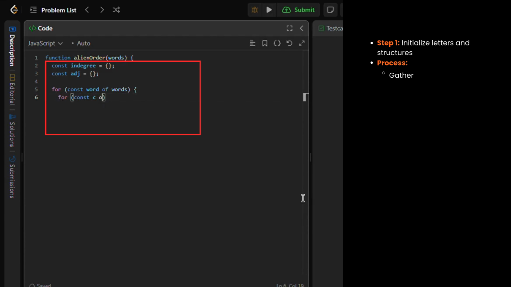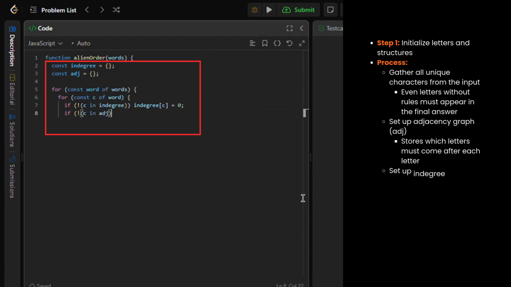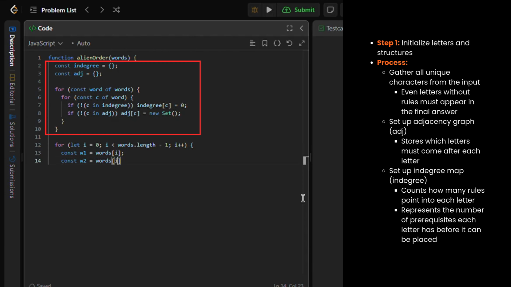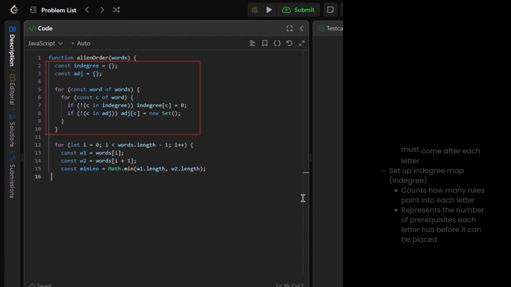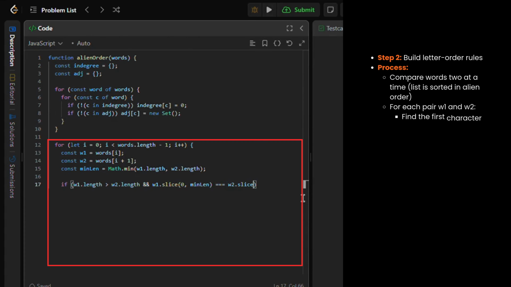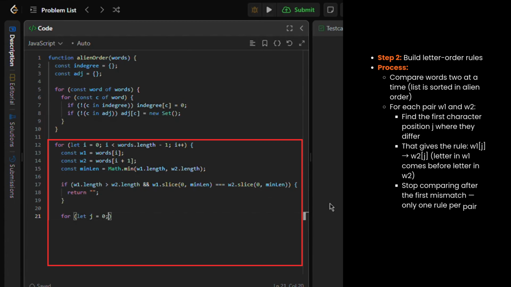First, we gather every unique character that appears anywhere in the input. Even if a letter doesn't have any rules pointing to or from it, it still needs to show up in the final answer. We set up adj as a graph that stores what each letter must come before. Indegree counts how many rules are pointing into each letter, basically how many prerequisites that letter still has before it can be placed. Now we build the rules by looking at words two at a time, because the list is already sorted in alien order. We compare w1 and w2, and the first character position where they differ tells us the rule: w1[j] must come before w2[j].